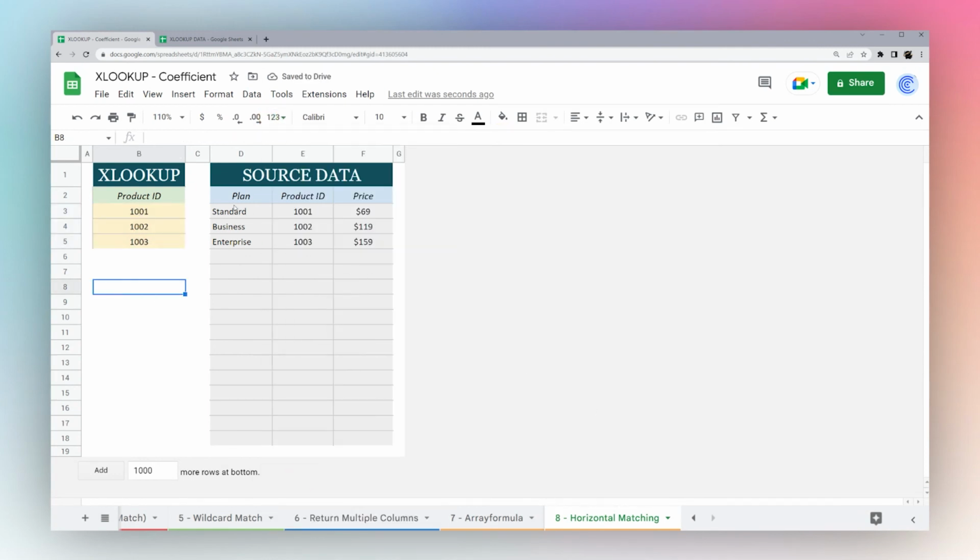All right, I hope that helps you see the many flexible ways XLOOKUP can be used, and can in many ways replace VLOOKUP with a much faster and easier formula to use.